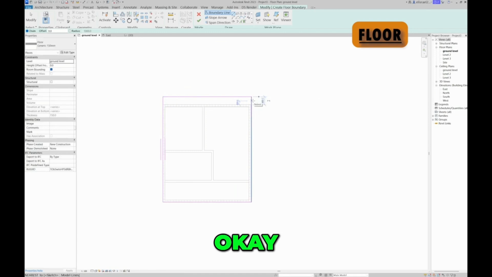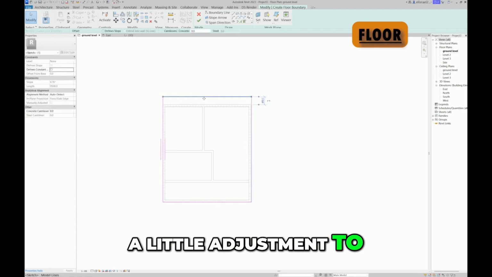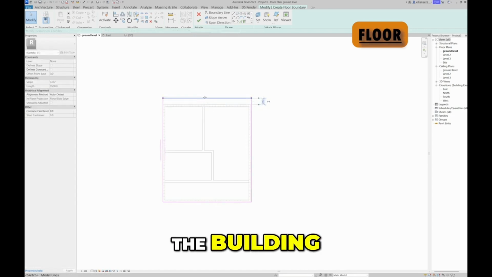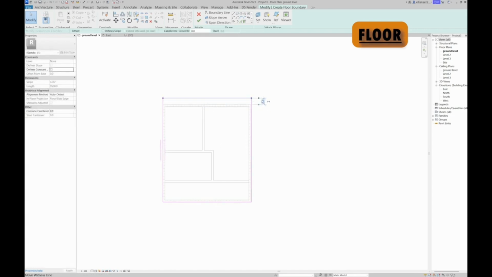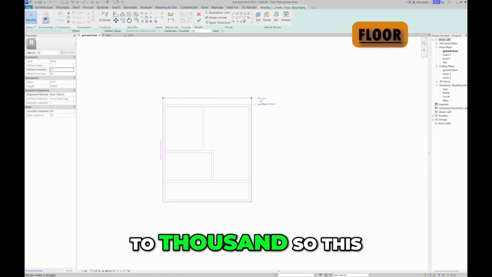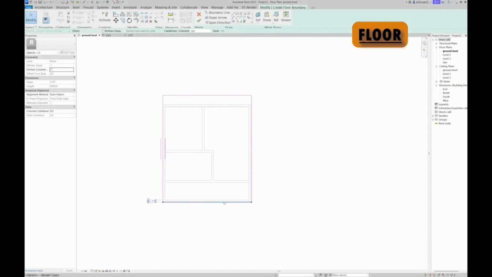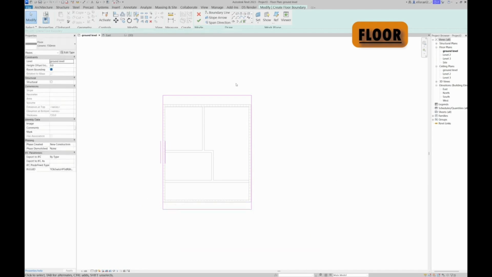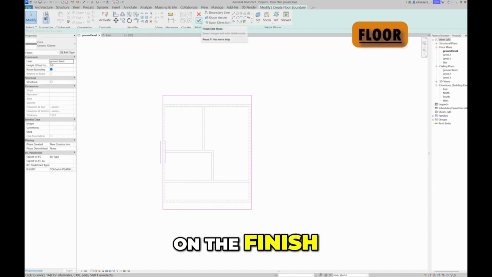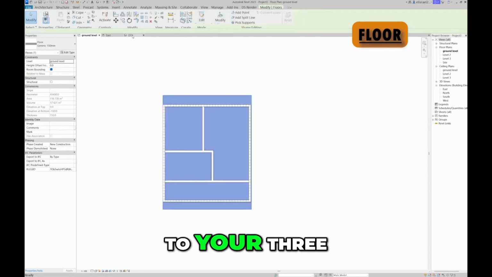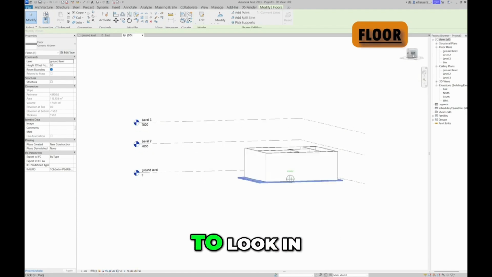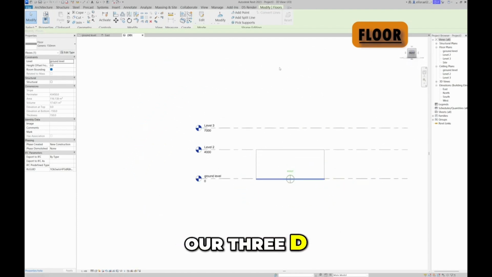Okay, so do a little adjustment to the building. 700, yeah. Change it to 1,000. So this will be an exterior extend outside, and 1,000, and click on the finish edit mode. Come to your 3D, and this is how it's going to look in our 3D.